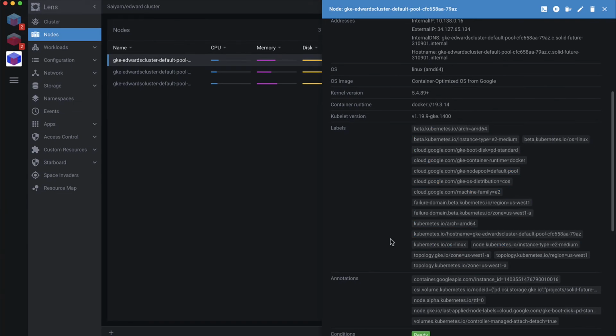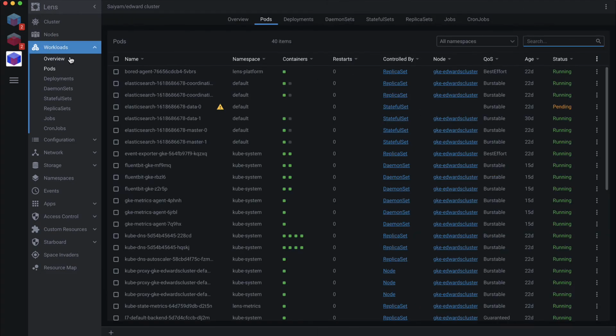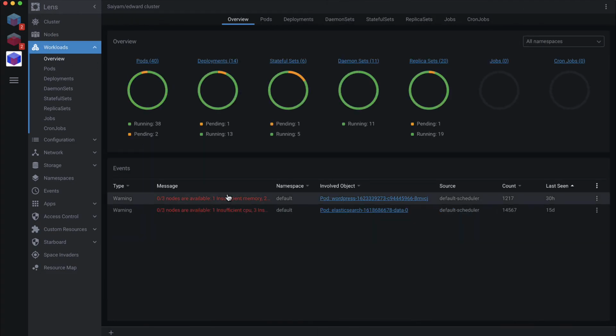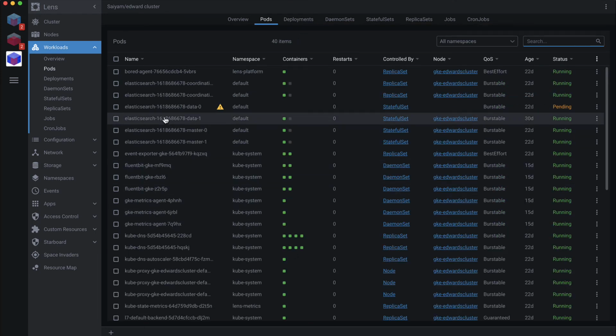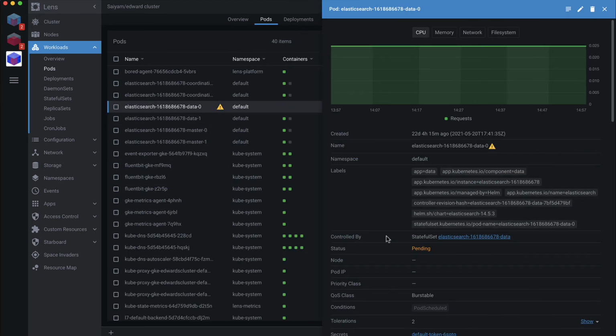Lens allows you to very easily understand all objects within your Kubernetes cluster without having to write a single command line. View your pods, your deployments, and many other Kubernetes objects through a simple click. Clicking into your pods gives you a granular view of how this object is performing in the last hour.